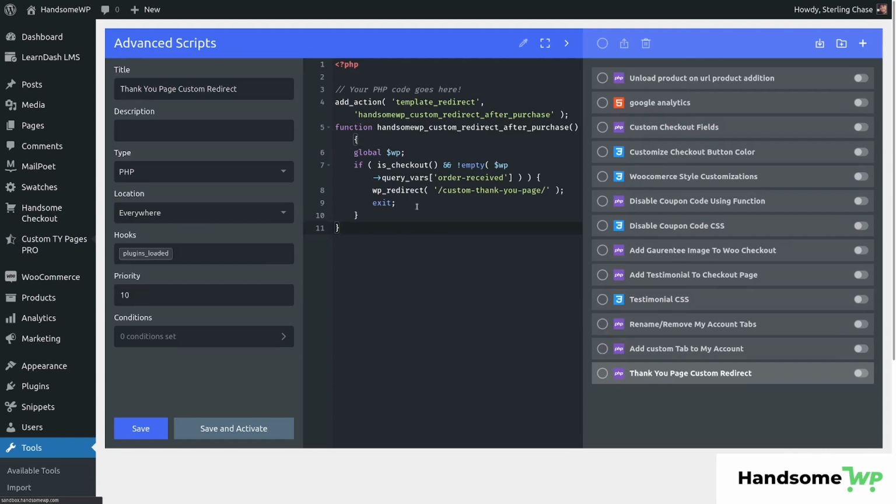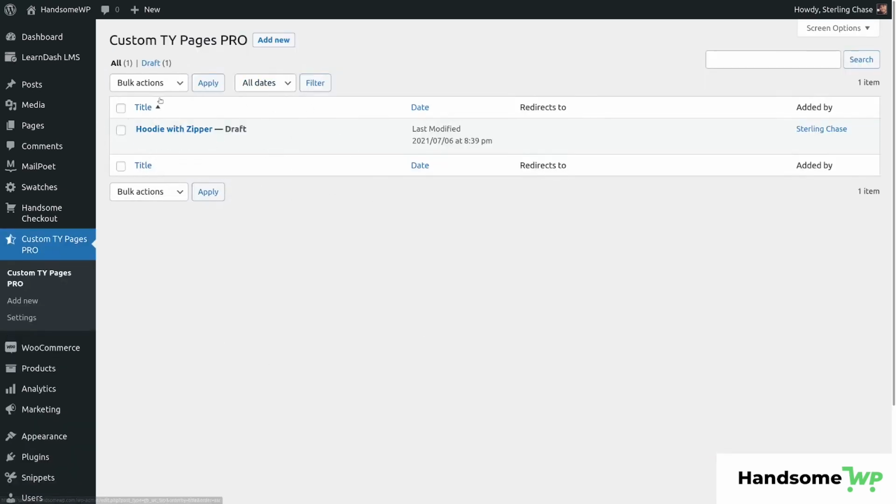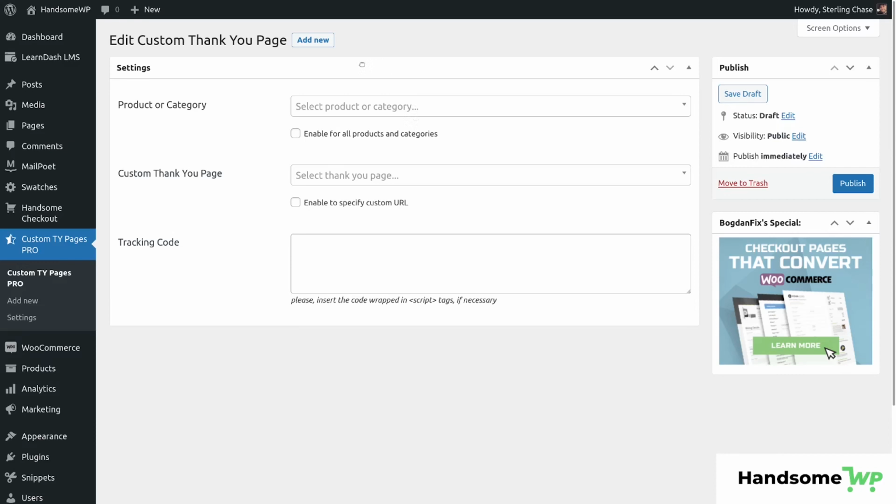And that's going to bring us to all of our custom thank you pages we have set up. Now we can set up multiples of these if we want. Let's just edit this one and take a look at the settings that are inside each page. Basically, we can select a product or a category, or we can enable it for all products and categories.